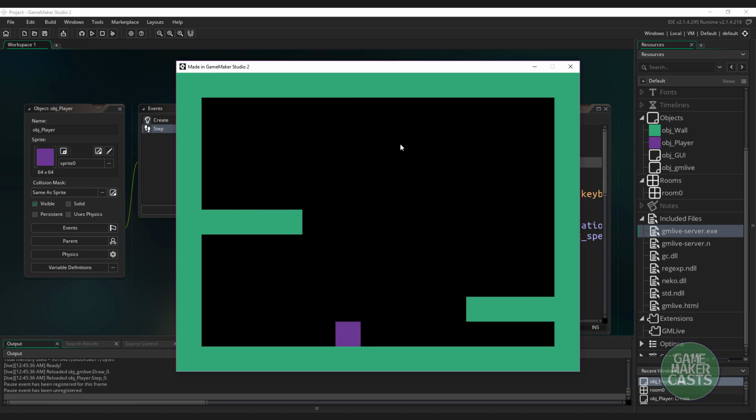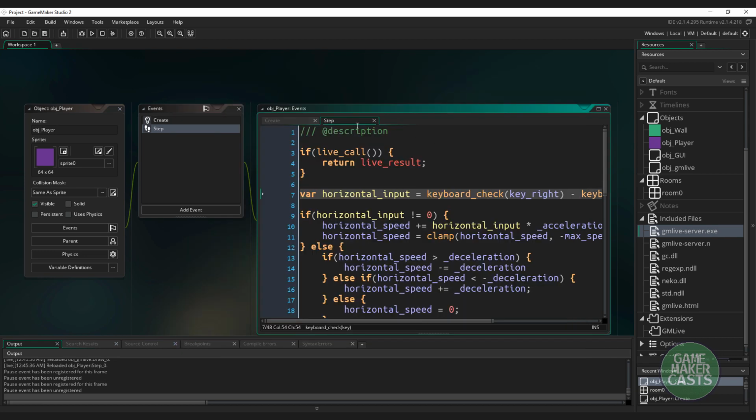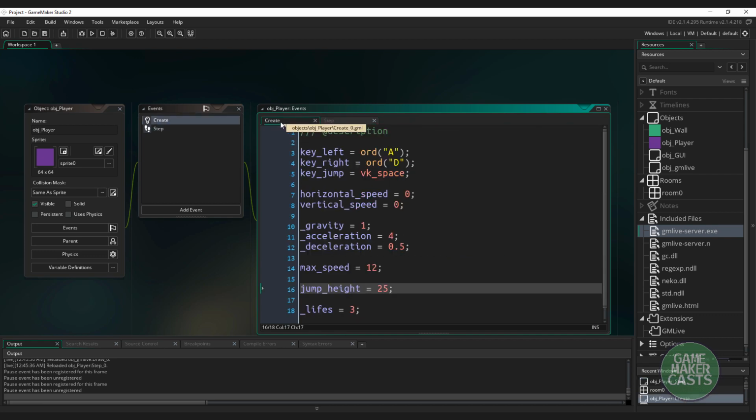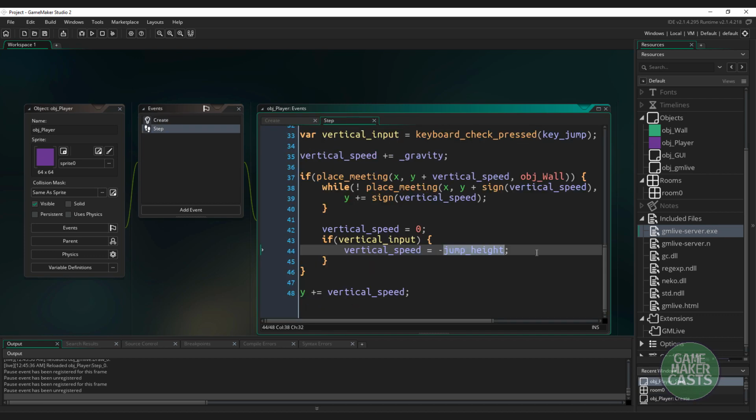But what I'm able to do is I can come into my game and into the step event, and I can go down to the bottom and I can fool around with the jump height. Now, I can't really fool around the variable because it was done when the player was created, but I can come in here and I can say, you know what, I want my jump height only to be 10.